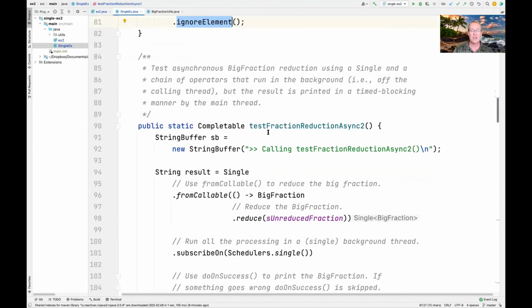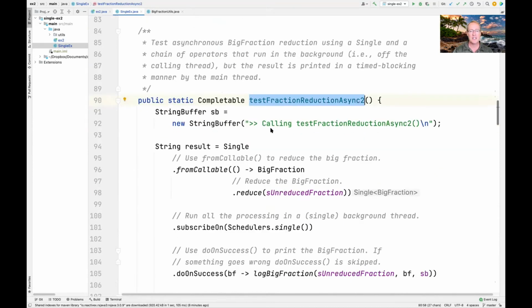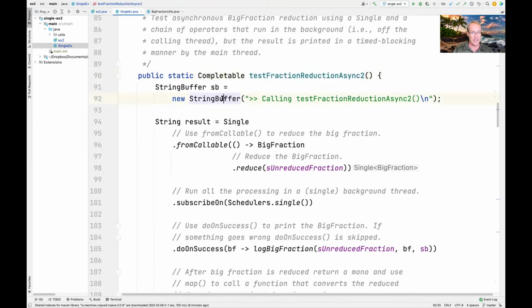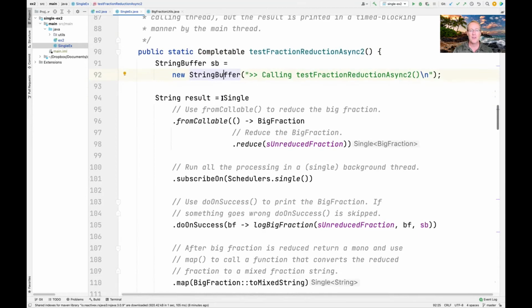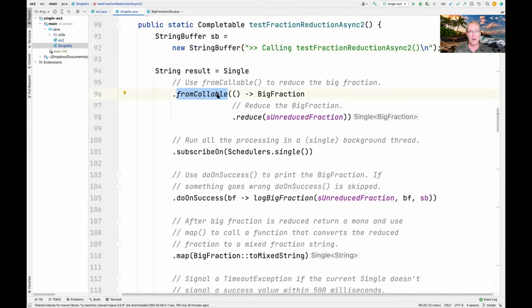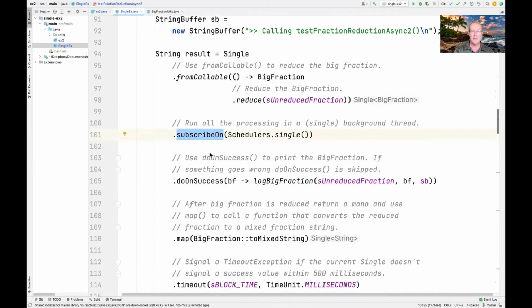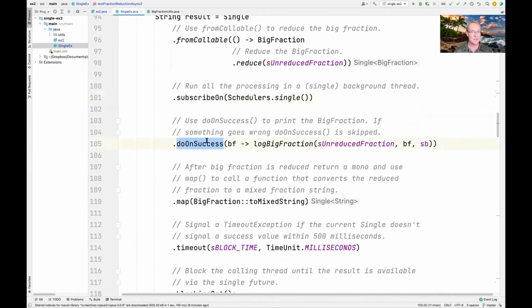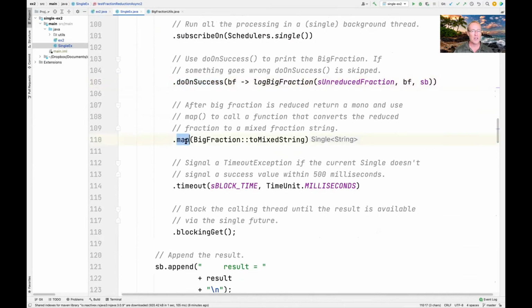Let's now come down here and take a look at testFractionReductionAsync2. This, again, creates a string buffer as usual. As before, we use the fromCallable factory method operator to reduce the unreduced fraction. That will take place in the background in the single background thread. As before, we use doOnSuccess to print out an intermediate result, which we then convert using the map transforming operator to a mixed string.